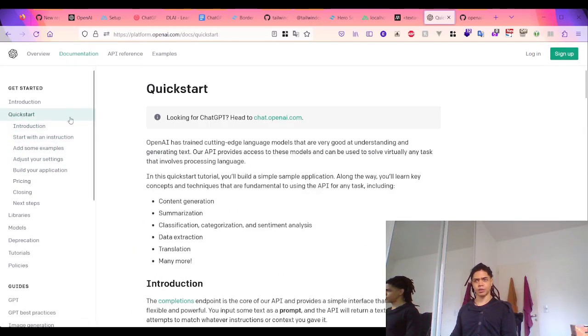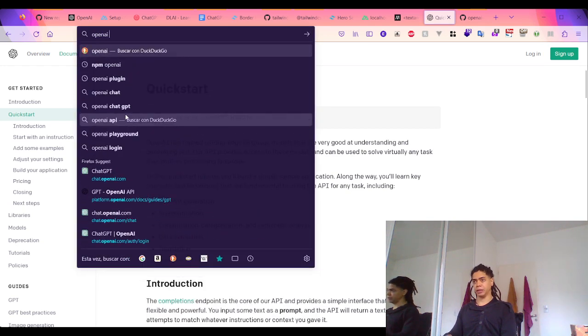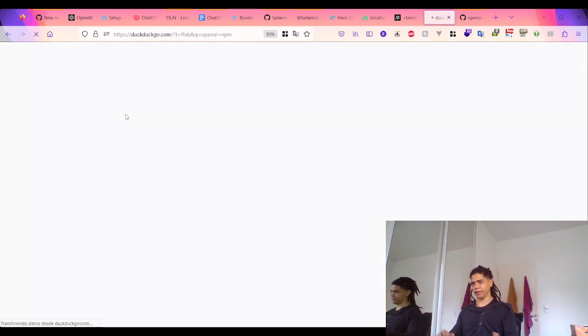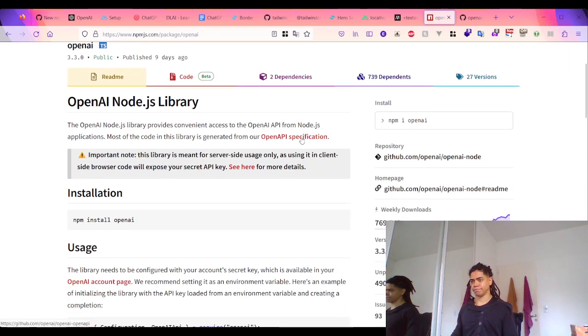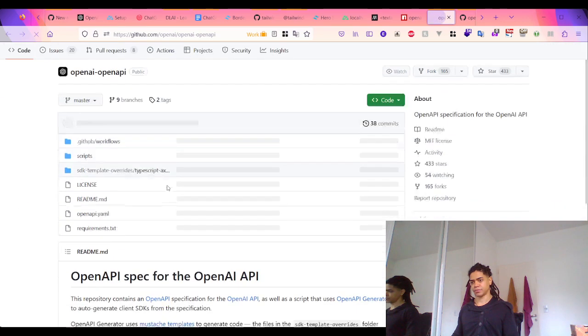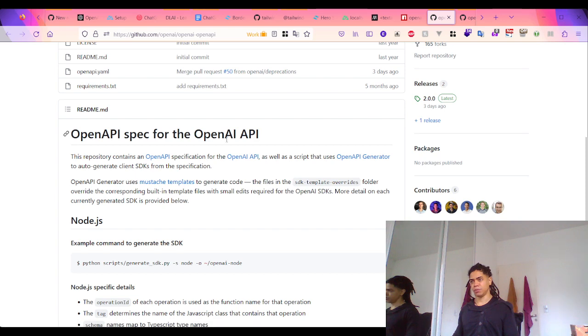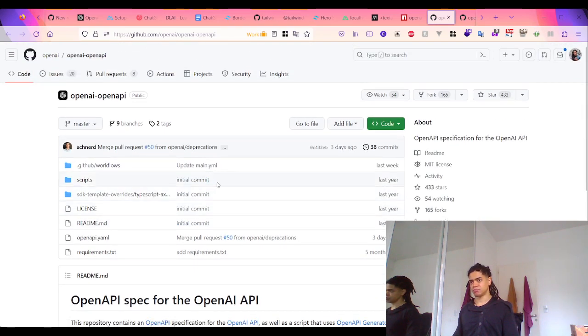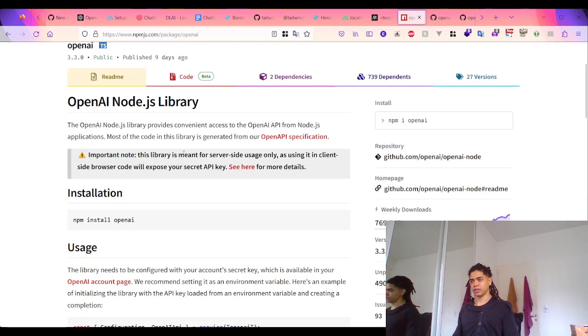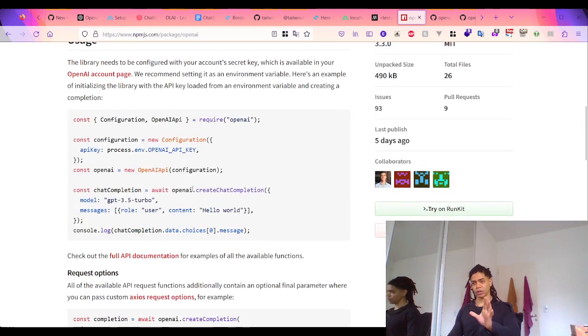Am I missing something? OpenAI. Jesus, npm package. What is the npm package from that? Okay. Provides convenient access to the OpenAI API from Node.js applications. Most of the code in this library is generated from an OpenAPI specification from the OpenAI API. So the following is that specification. Important note, this library is meant for server-side use only, as using it in client-side browser code will expose your secret API key. Yep, that's right. So I'm well aware of that.